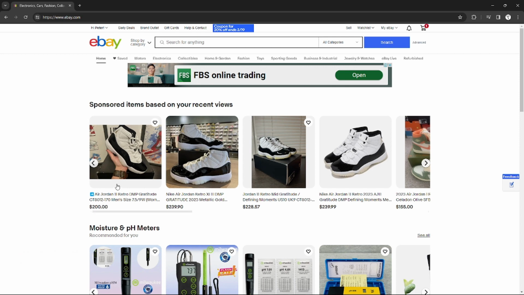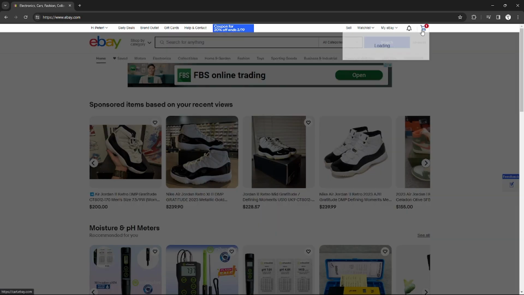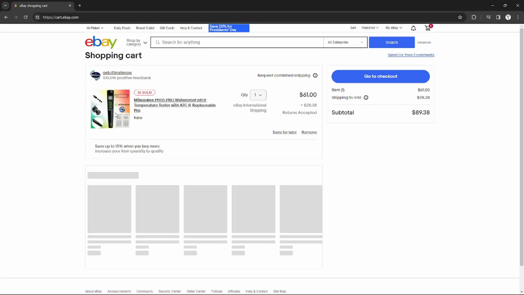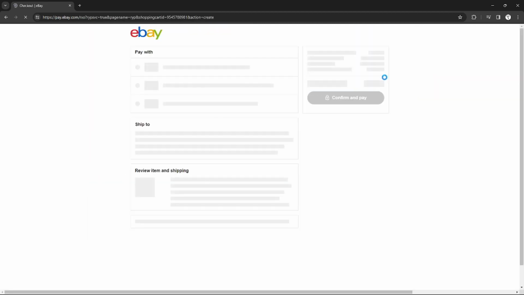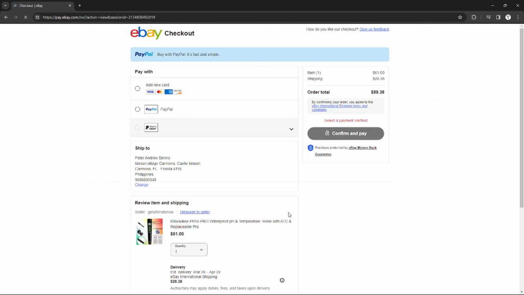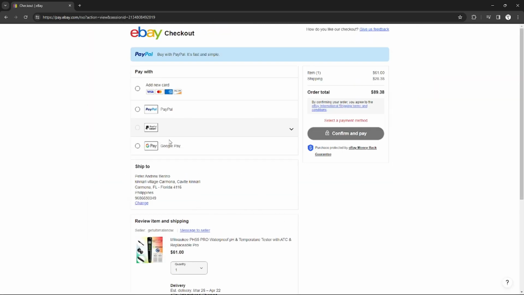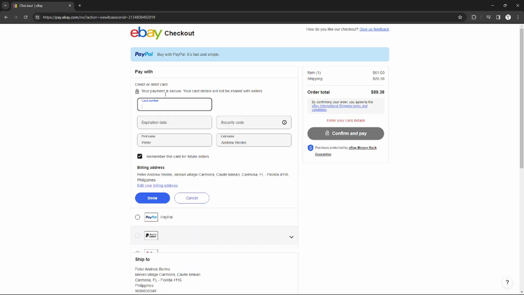So without further ado, let's get started. So right here on my eBay website, as you can see, I already have items that I want to buy. So for example, I'm just going to proceed to the checkout in order to see how to use the Vanilla Visa gift card. And as you can see, this is the checkout page. And as you can see, a Vanilla Visa gift card is a Visa card.